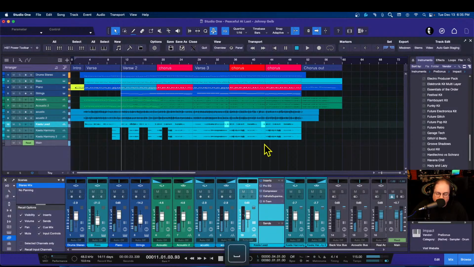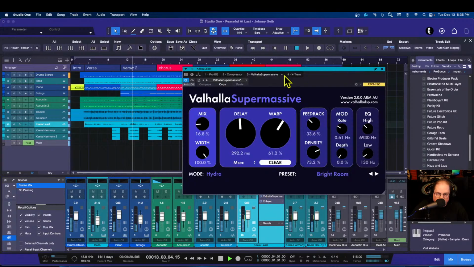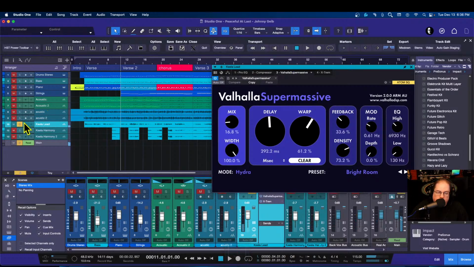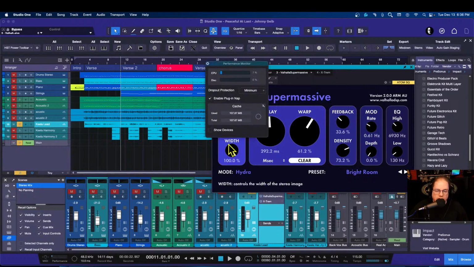Let's remove that. All right, so here is the Valhalla plugin, and if we use bypass, or if we use the power button... I guess the only way to really check that would be to see the CPU usage.